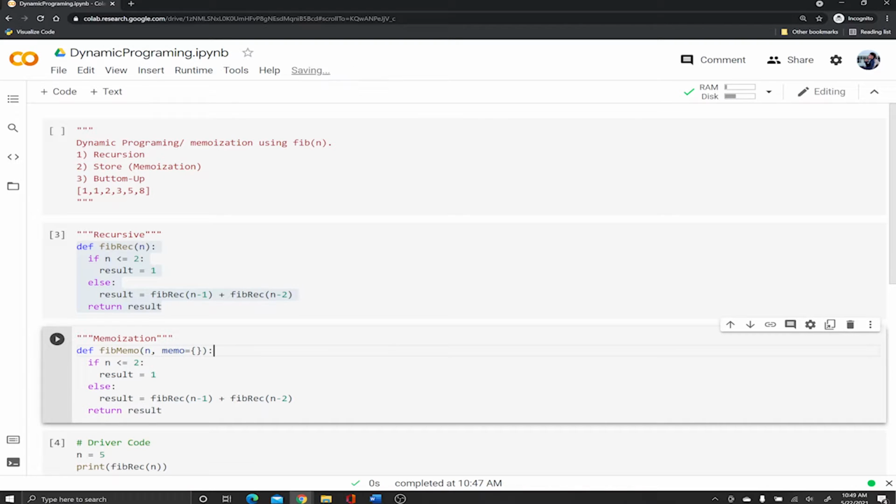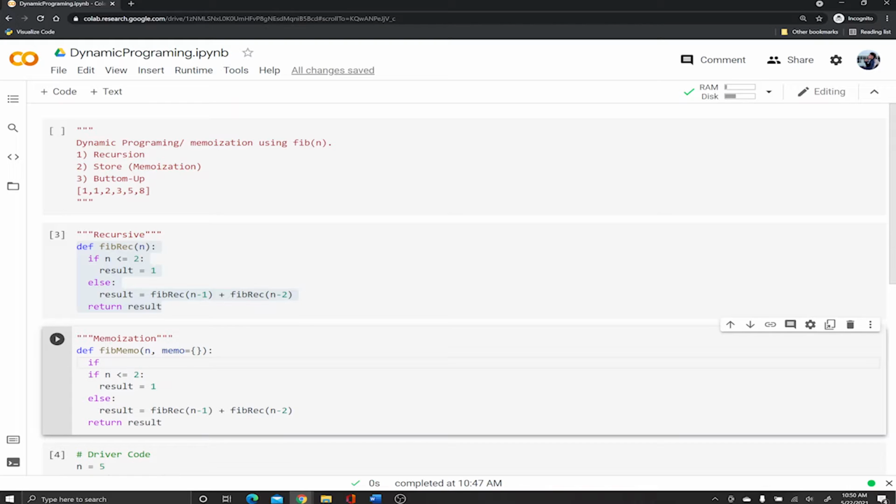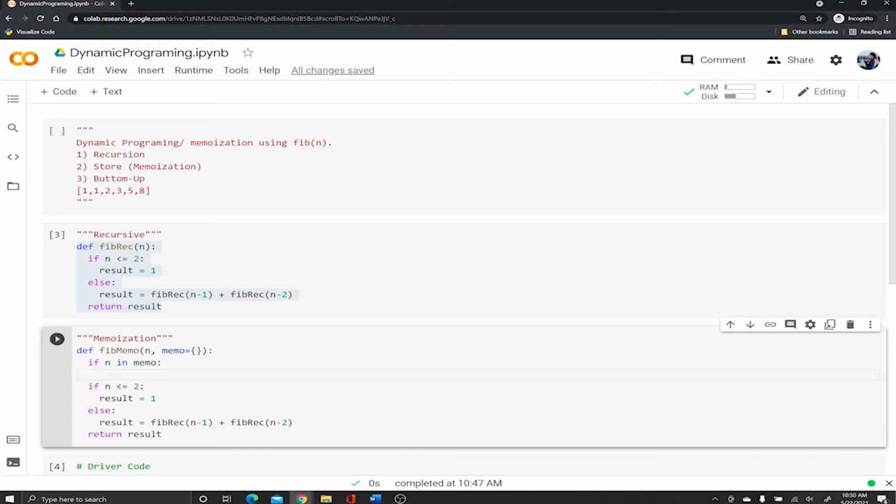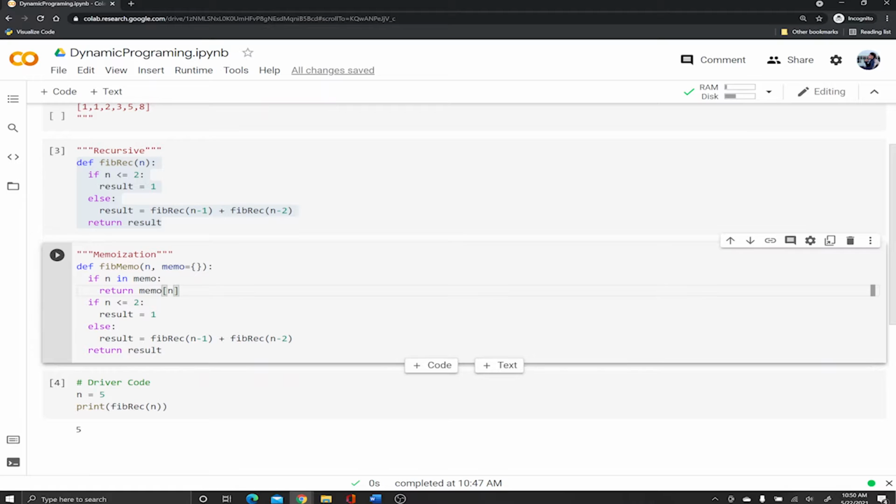Now we're going to say if n is in memo. If n is in memo, what do we want to do? We just want to return. We're saying if this key n is in the dictionary, let's return the value at that key, because that's the Fibonacci number we need. However, if it's not in there, now we have to do the calculation.